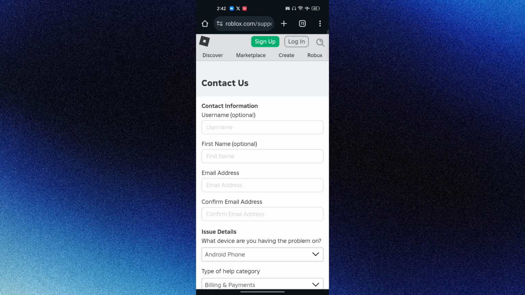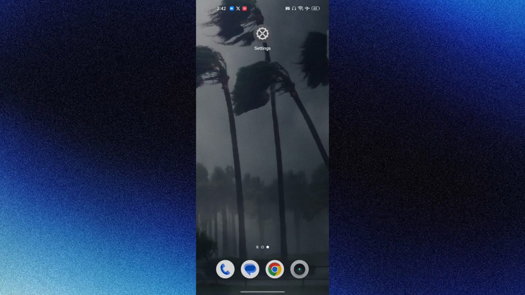and they will revert back to you in the next 24 hours, in the next 24 business hours basically. And then you can have a conversation with the Roblox support team and they will help you with it. So this is how you can do it.